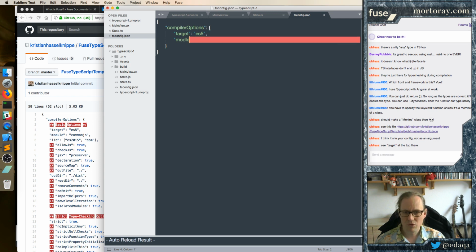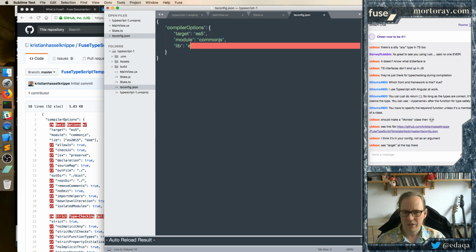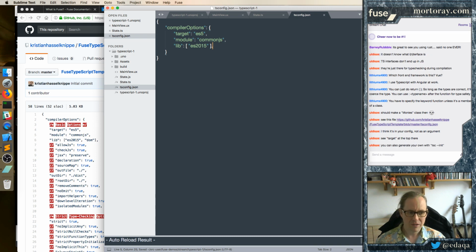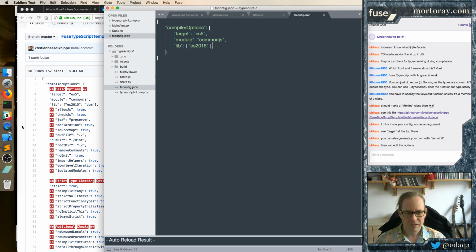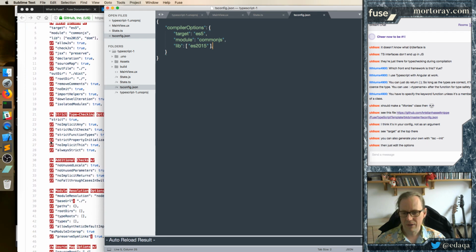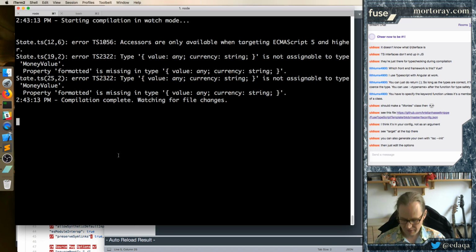And I guess module is going to be, I think that one sounds important as well, CommonJS. There's other module systems. And I guess we'll do the lib, just so we don't get confused here. And these are the common libraries, I guess, 2015. I don't want to generate my own, or do I? Well, that would make sense. Let's do that.